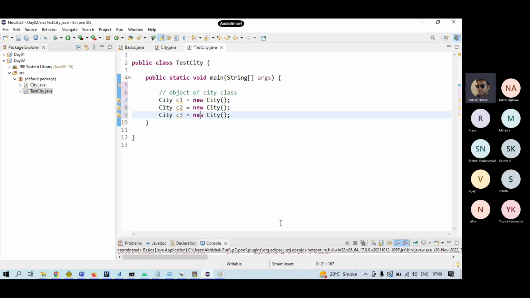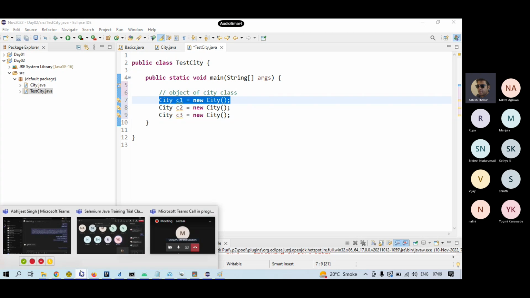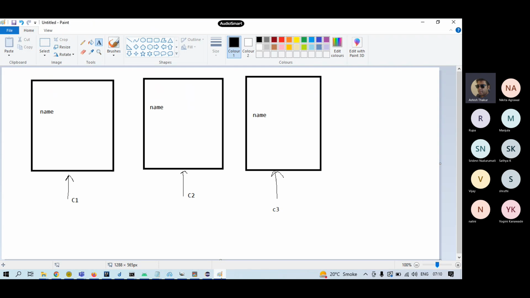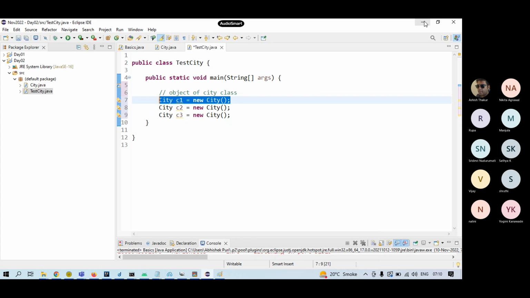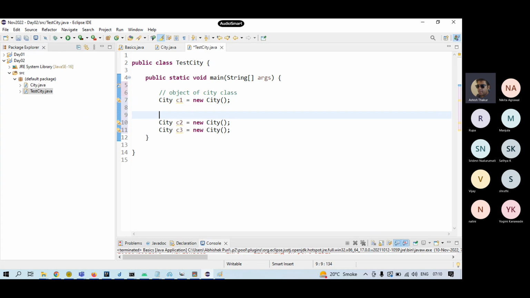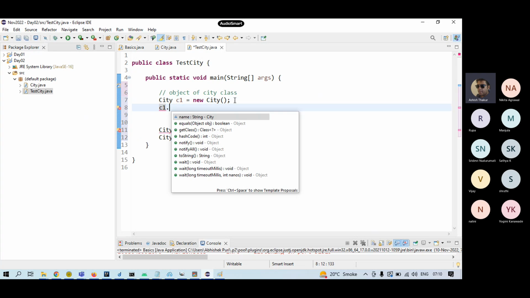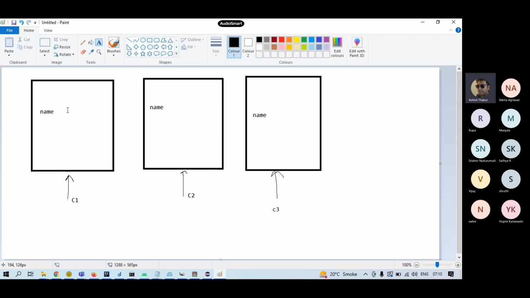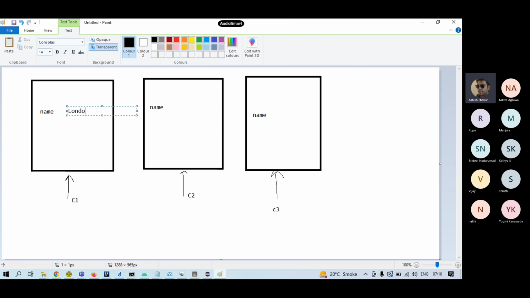So, I have created three objects of city class over here. And all the three objects are having three object references C1, C2, C3. With C1 I can access the object. I can write C1 dot, and you will see the parameter name coming up. I can give the name to this city. So what happens in the memory is that this name value becomes equal to London.